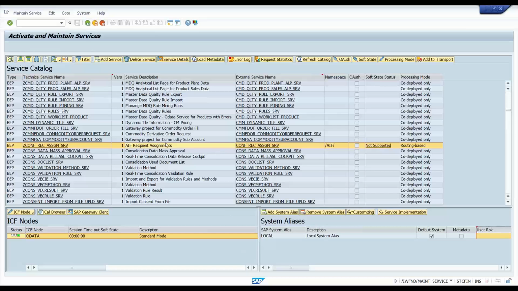Now, what happens when a service gets activated? Behind the scenes, whenever a service gets activated, an ICF node gets created. ICF stands for Internet Communication Framework. It's a component inside the SAP system which manages all the HTTP communication coming from outside the SAP server. You can also check that ICF node in the T code called SICF.